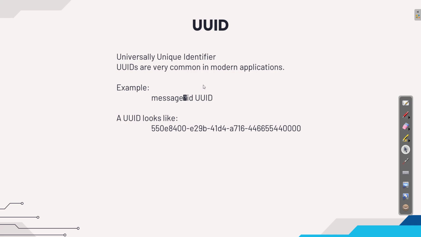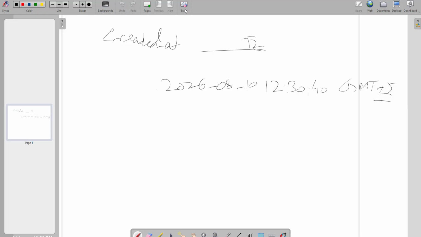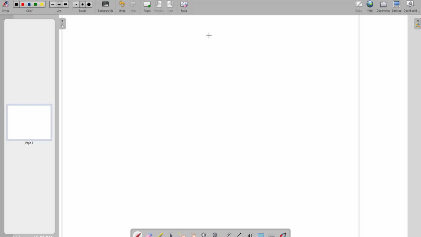Okay, UUID. UUID is basically universally unique identifier. So it is very common in modern applications. For example, message underscore ID is UUID data type. So it looks like this string. So it will be used for applications. For example, we have the client application and mobile apps, different mobile apps. For example, mobile 1 and 2, mobile N, and they are saving all the data to our database, and they are saving the device ID.